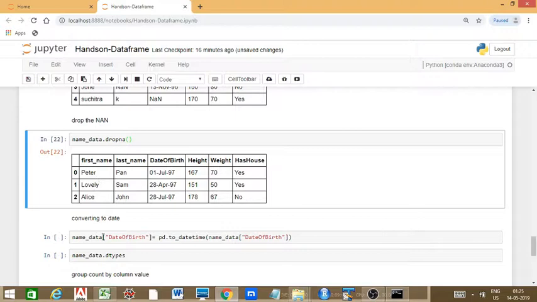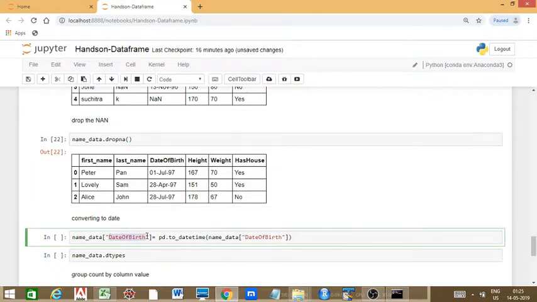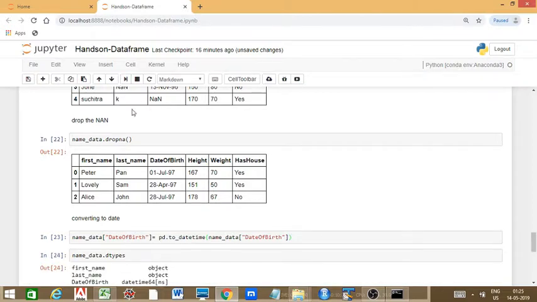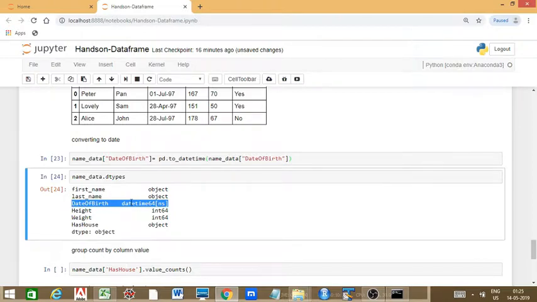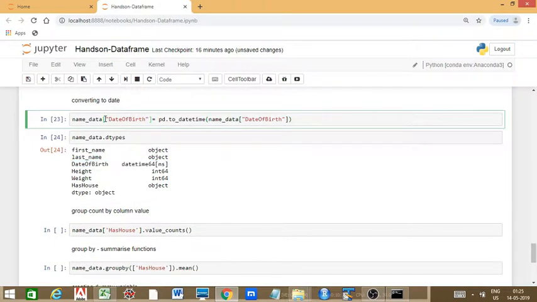So let's now see how to convert a column value to a date. We have seen that though this value was a date, it was not literally converted to a date value by default. So we have to use pd.to_datetime to convert any date object. Once we do that, you can see the data type has been changed to datetime.